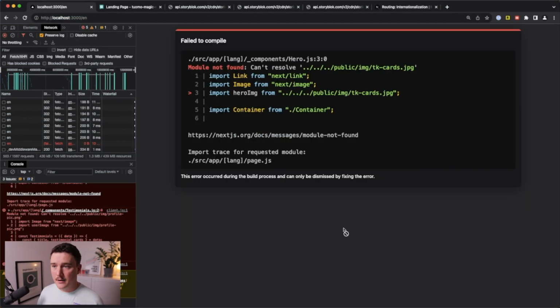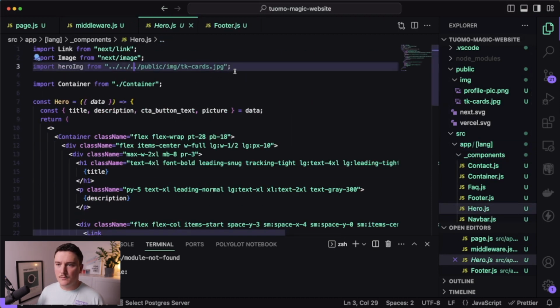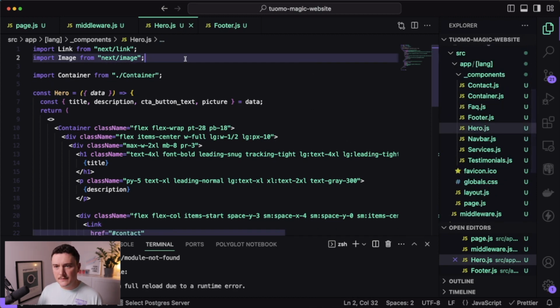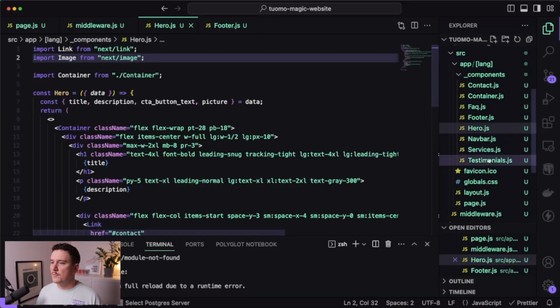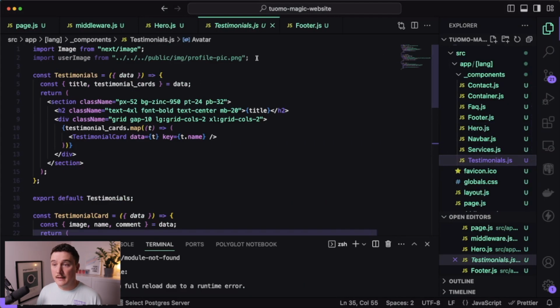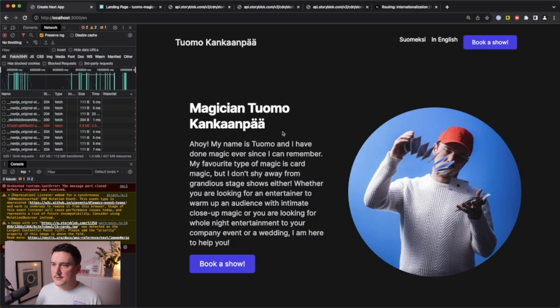Okay, so looks like we get an error. So we have some imports failing because we changed the folder structure. So let's fix those. So this is the hero component. So I'm gonna open that up over here, and it was this import over here, and we don't need it anymore. So I'm just gonna remove it, save it, switch to the browser. Looks like we still have in the testimonials component an import that's failing, and it's the same thing. It's the image that we don't use anymore, so we can just get rid of it. Let's save it, switch to the browser, and now looks like everything is working.